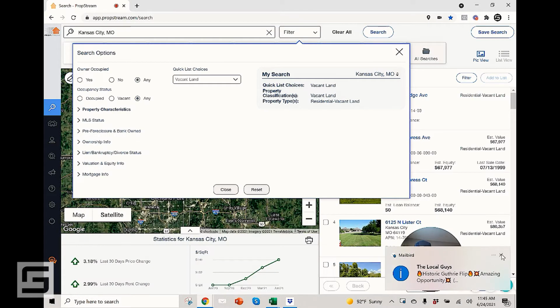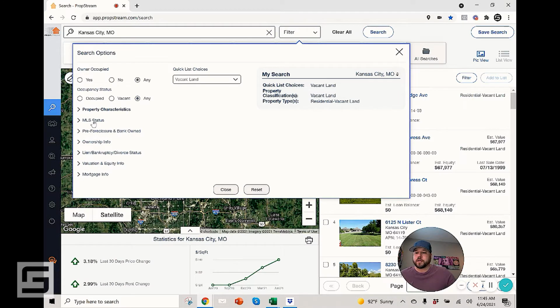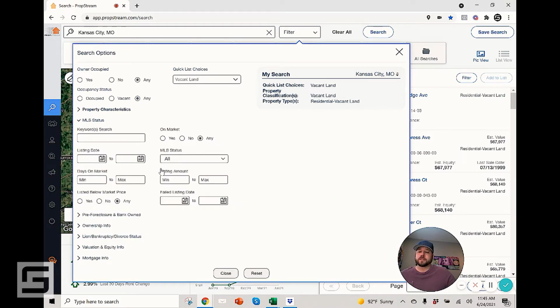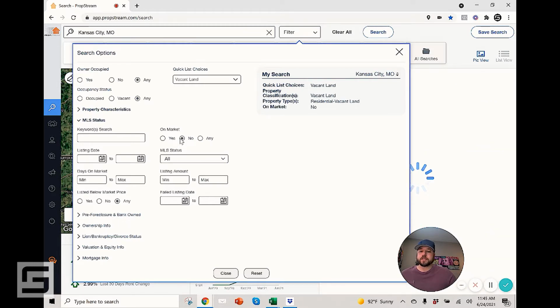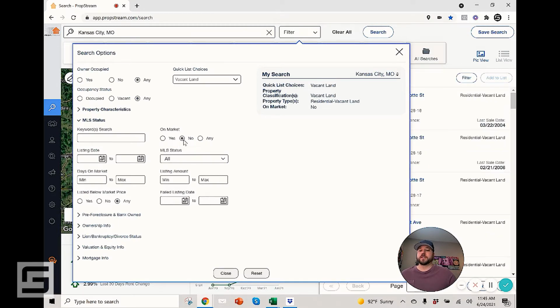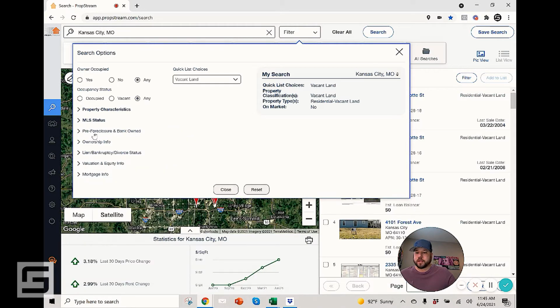Okay, so we are going to MLS status. This is super important in my opinion, because as wholesalers, obviously, we're looking for off-market deals, right? So we do not want something listed on market. So we got to click on the no button right there. Okay. Let's just click back on that arrow. Pre-foreclosure, we're not worried about that.